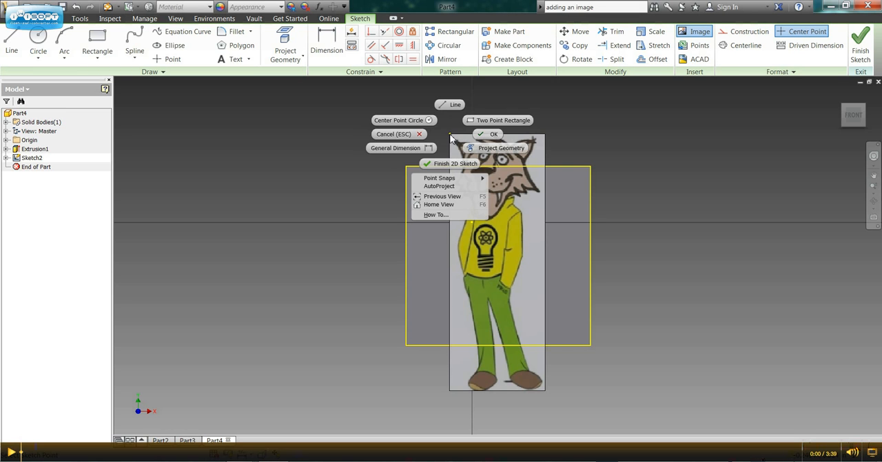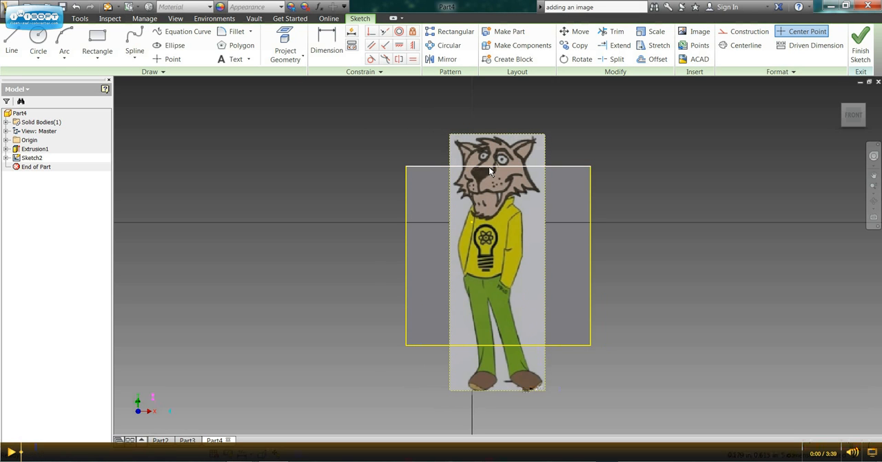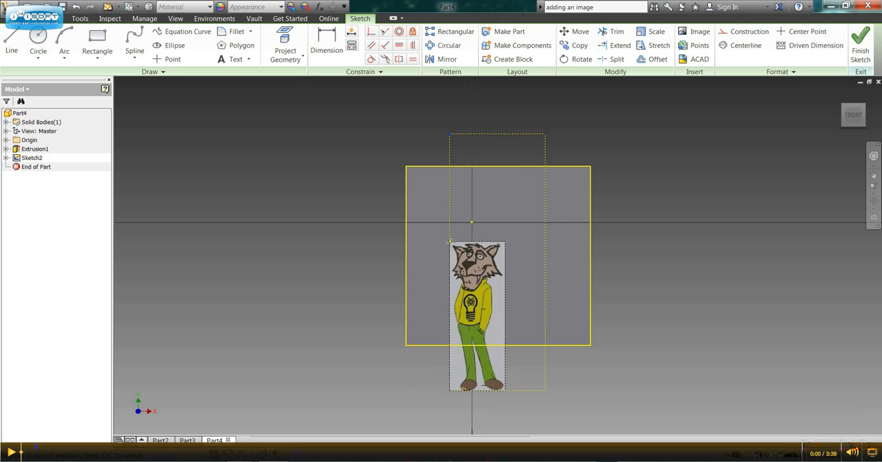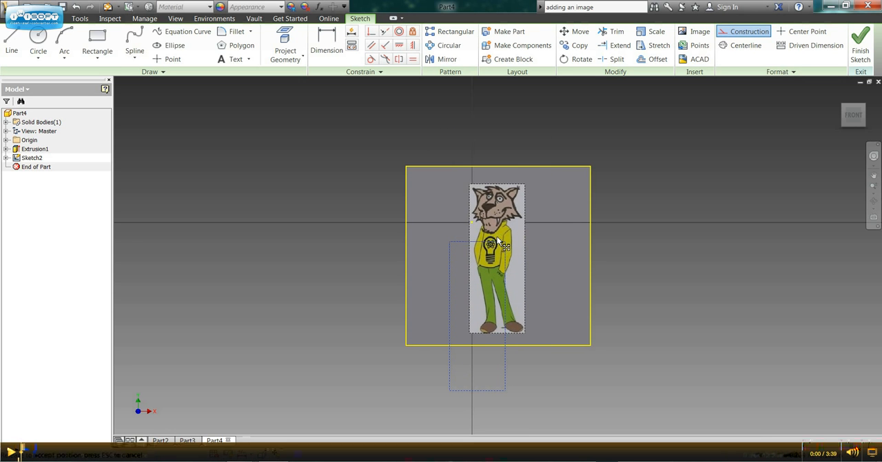Now I'm going to right click and say OK. All I need to do now in my sketch is resize my cougar, move him in. Oh yeah, it looks good right there. You can use the measurement tool here if you want to make him perfectly centered. I'm not going to do that in this demo. I'm just going to come up and click Finish Sketch.